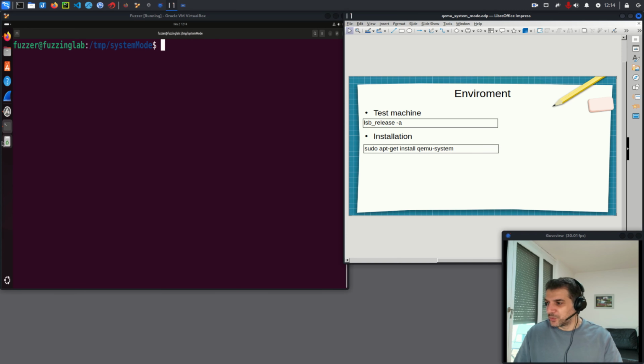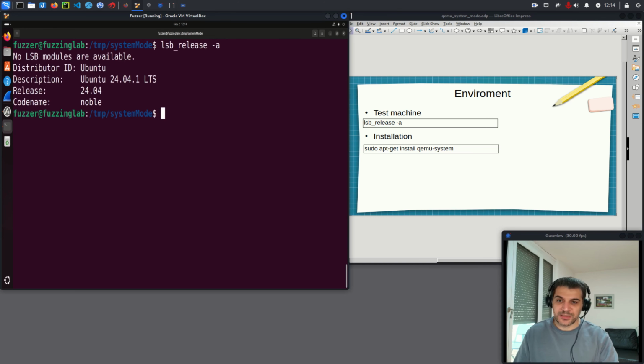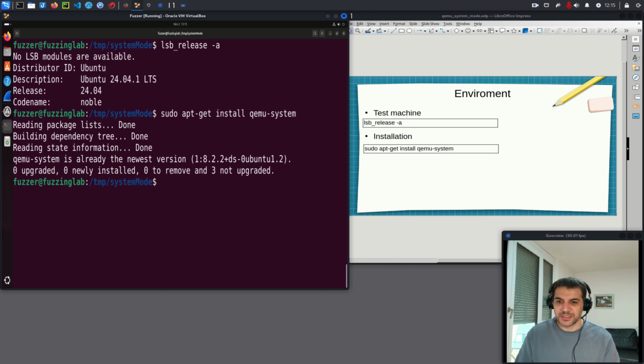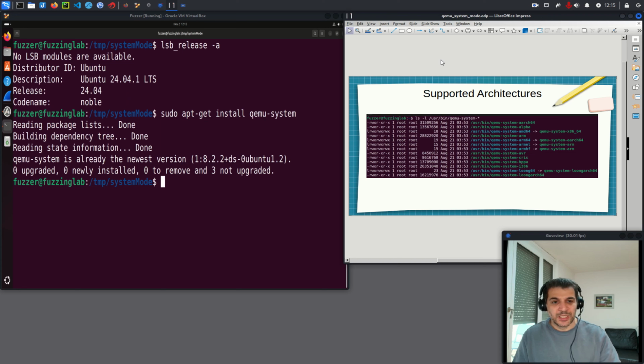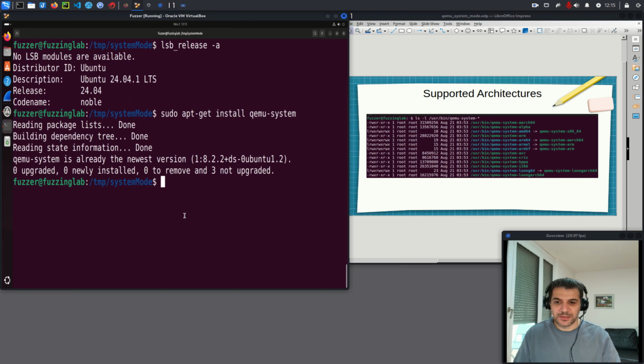To get started, we need to install QEMU system on our machine. As you can see here on the left, I'm using a virtual machine that's running Ubuntu. And in order to install QEMU system, we can use the package manager. When I hit enter here, you can see I have already installed QEMU system on my machine. So once the installation is finished, we can check out all the different architectures that QEMU supports.